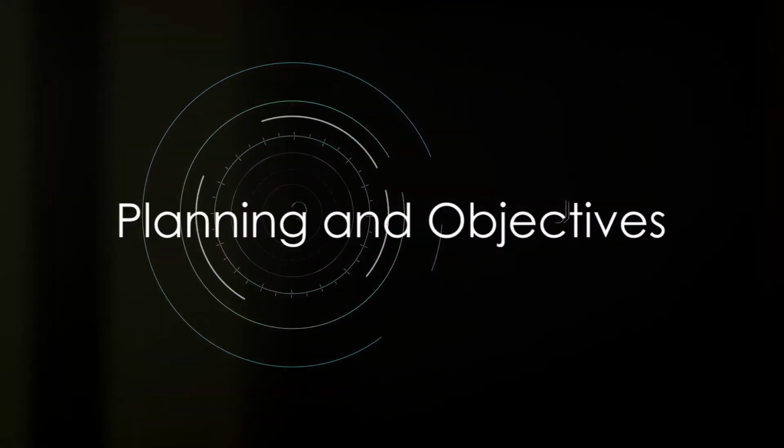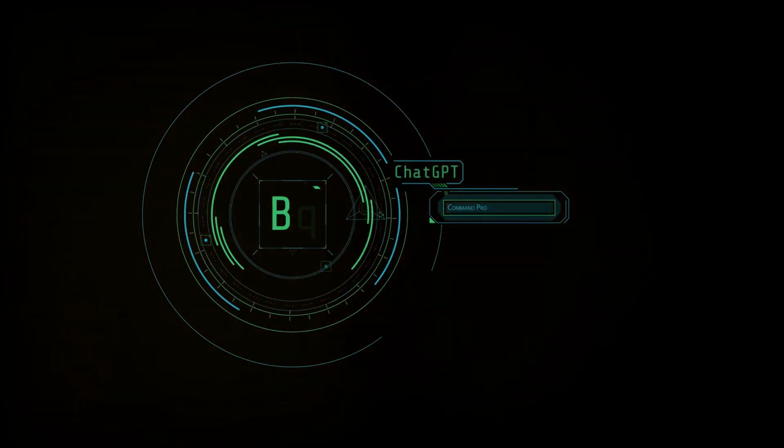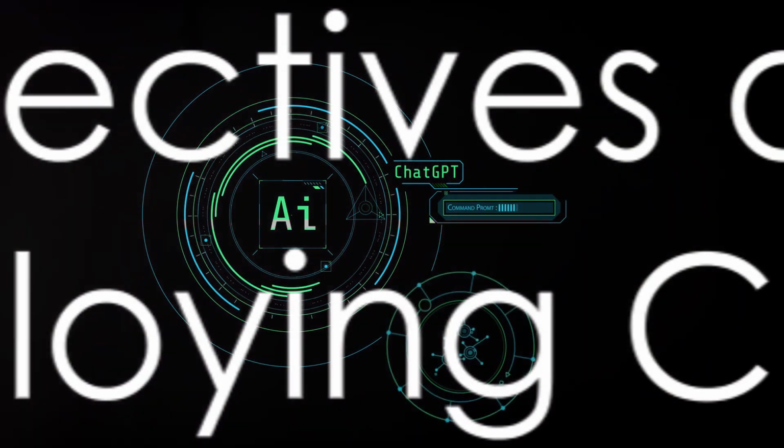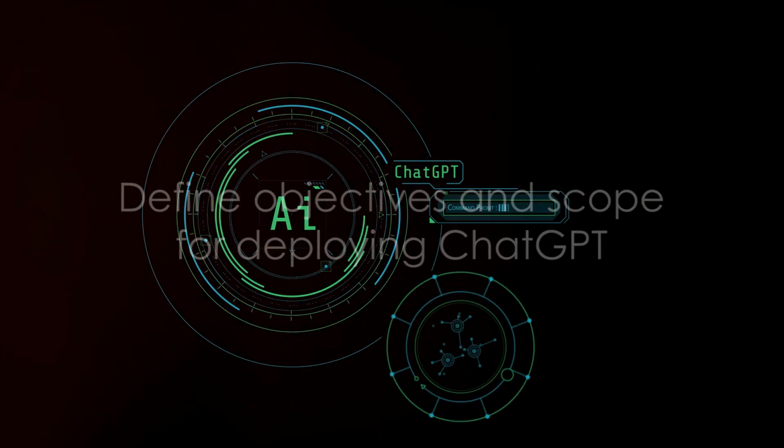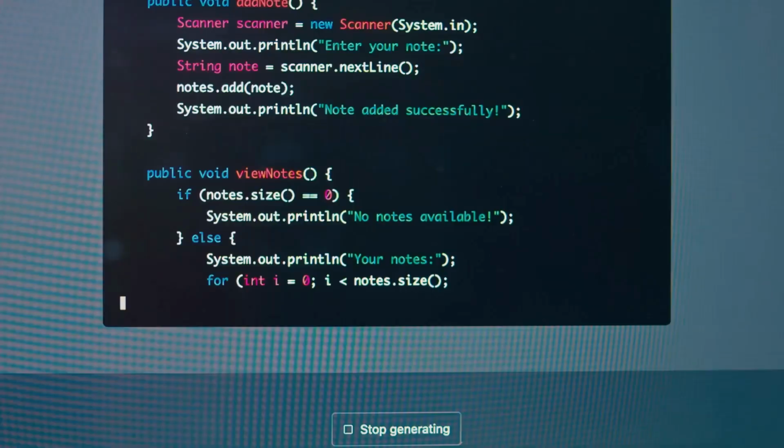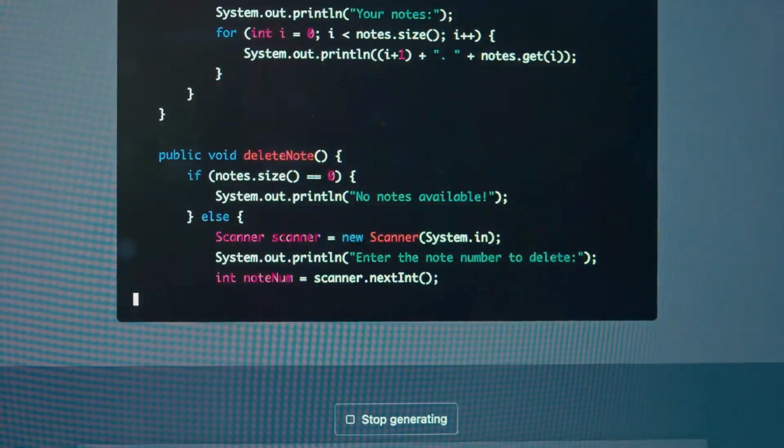Ever wondered how to deploy a large language model like ChatGPT in your organization? It's a process that involves several steps, from planning and development to deployment and maintenance. Firstly, one must define the objectives and scope.